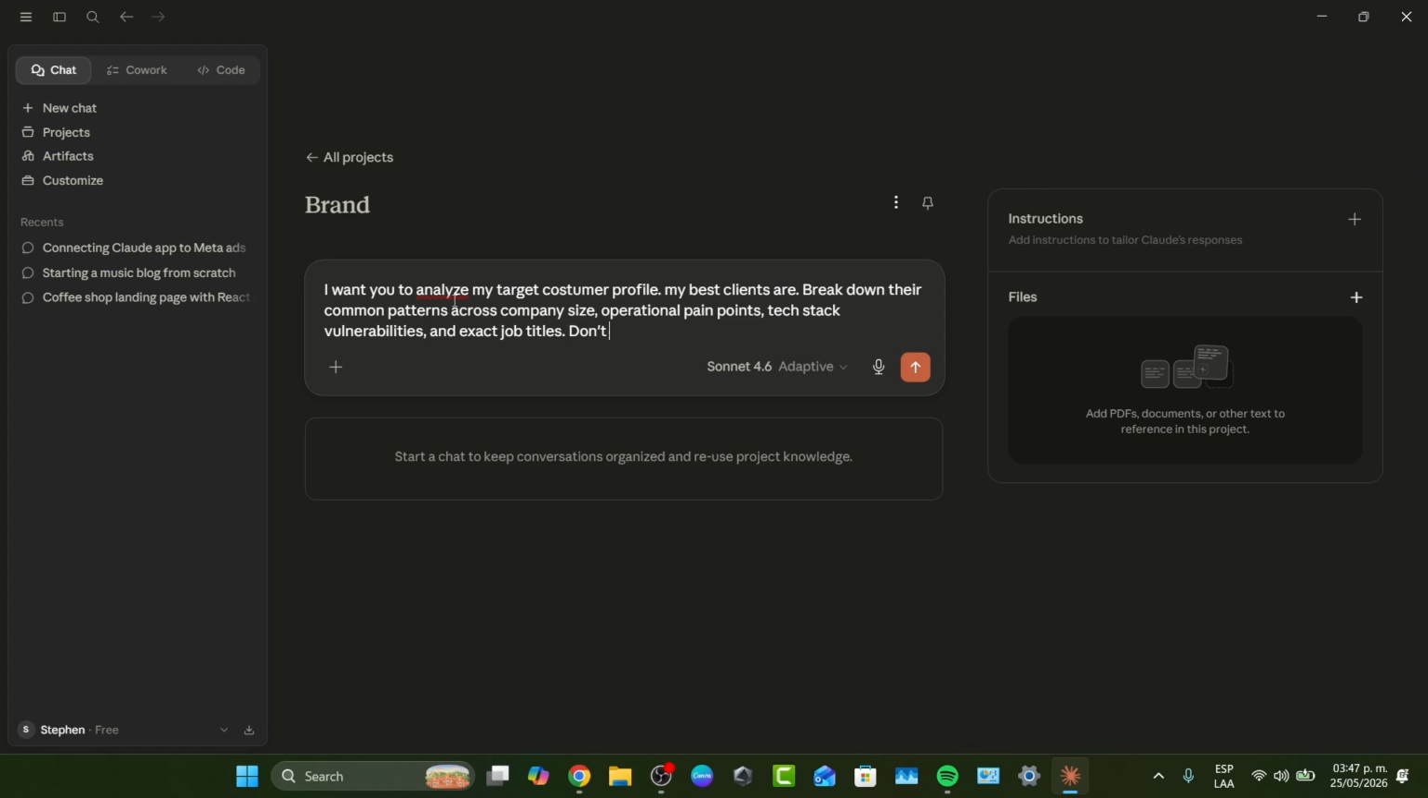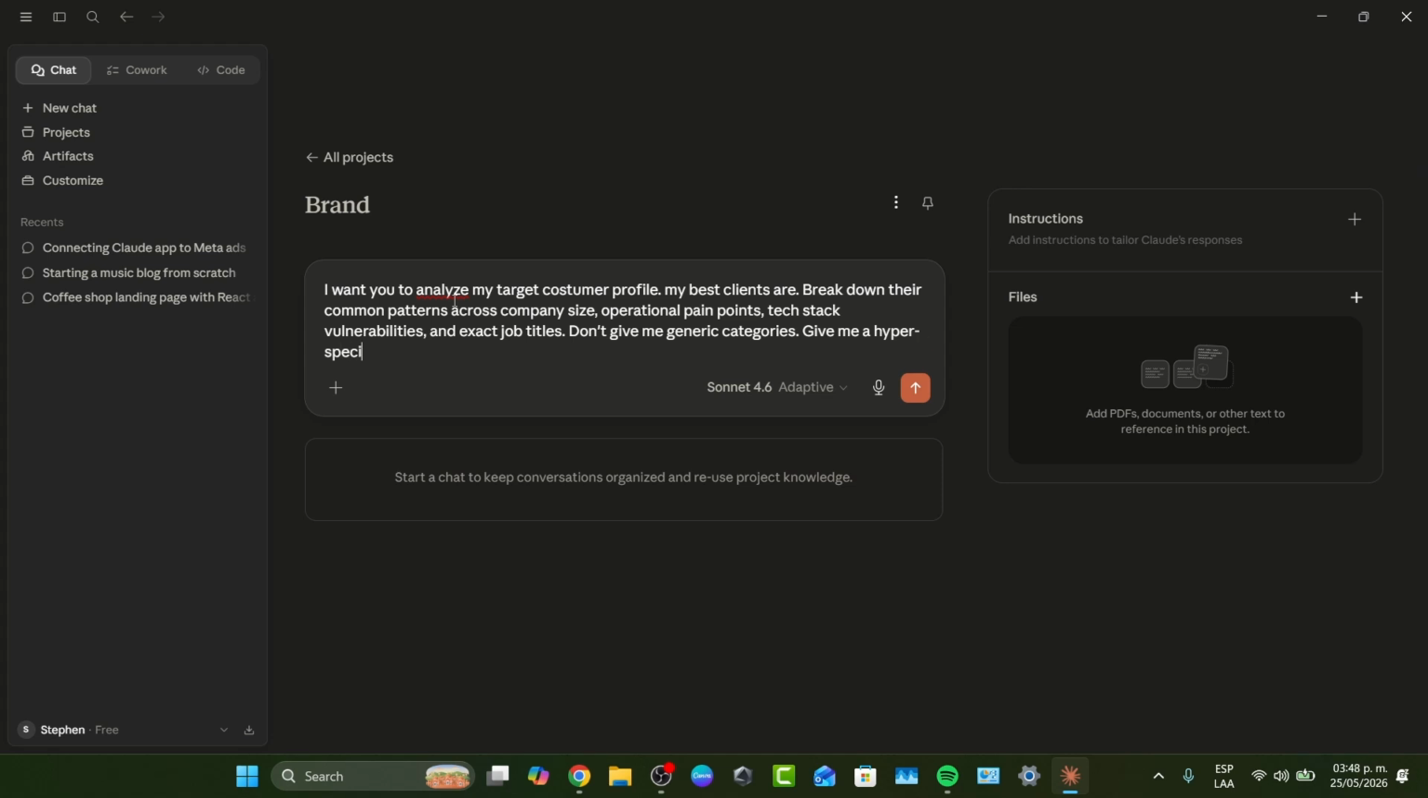And it's going to be really important to add this, of course: don't give me generic categories. Give me a hyper specific description of who has the highest buying intent for my services.